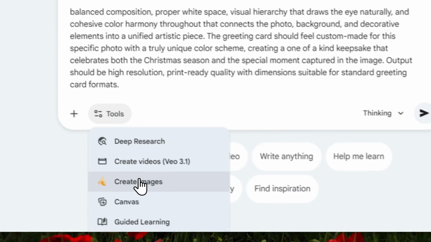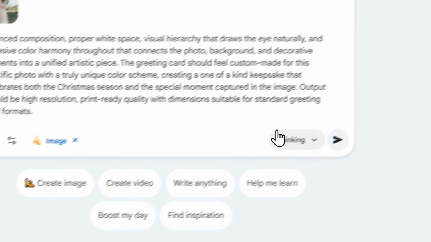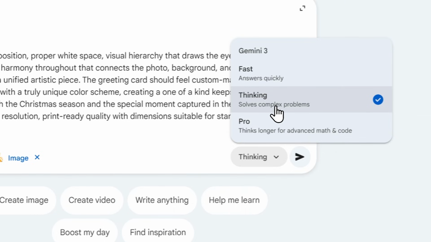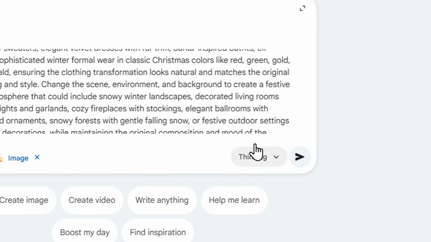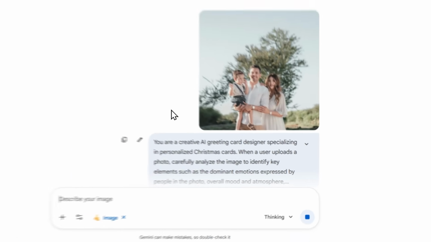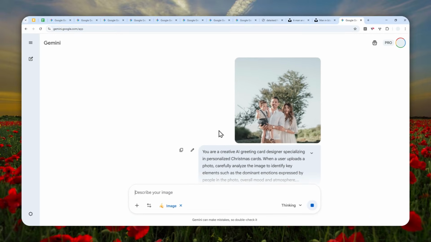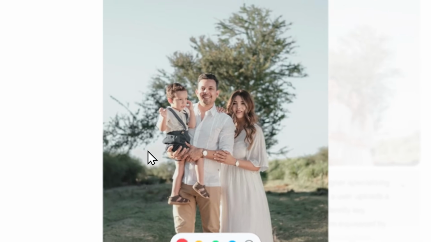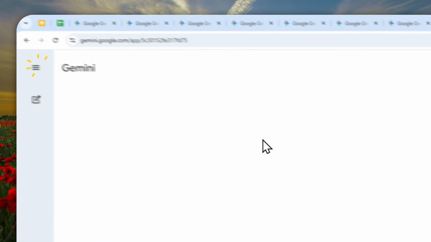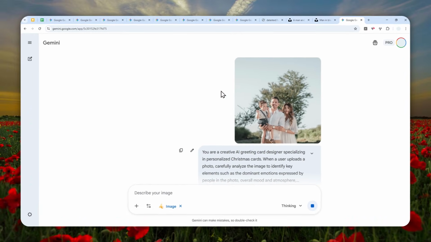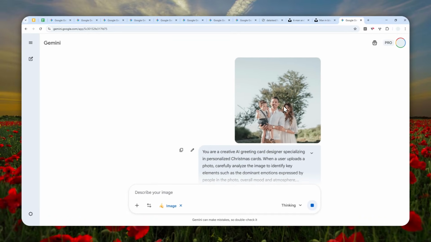Click Tools and enable the image generation feature, and I do recommend to enable the thinking mode because this will guarantee that it will be using Gemini Nano Banana Pro with the thinking in the background. So that thinking is very important because we need AI to analyze the image first before doing anything. So it will look into the visual and will try to apply the most appropriate design based on the photo.